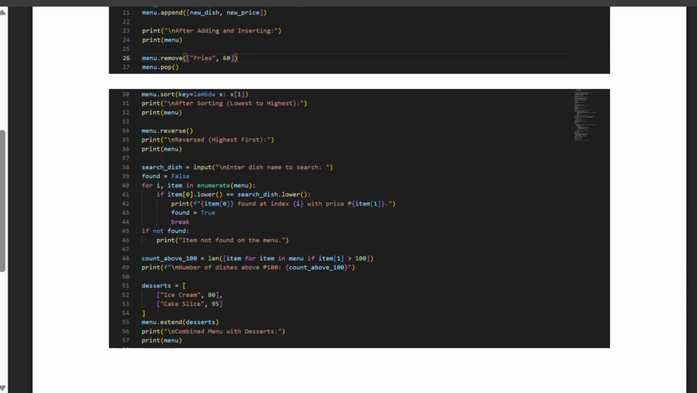The next part of the program shows how to add new items to the menu. Two important list methods are used. Append adds a new item at the end of the list. Insert adds a new item at a specific position. The system also asks the user to enter a new dish name and price. These are then added to the menu to simulate how a restaurant might update their menu in real life. After all additions, the program displays the updated menu so that the user can confirm the changes.